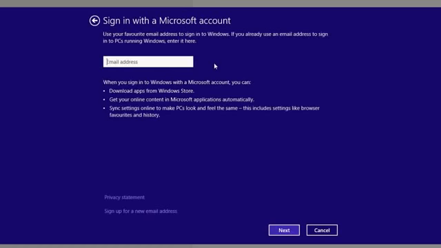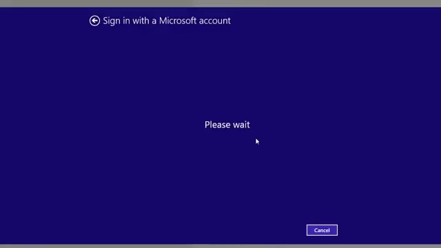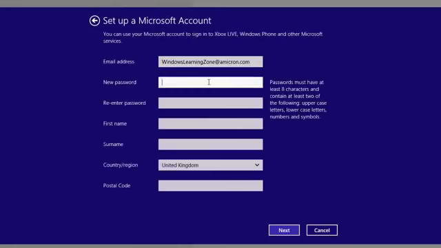Next, you have to type in your email address so Microsoft can link it to your Microsoft account. I'll type in windowslearningzone@amacron.com. Next. Please wait while it does some stuff up on Microsoft's server. Now it wants some information for your account.